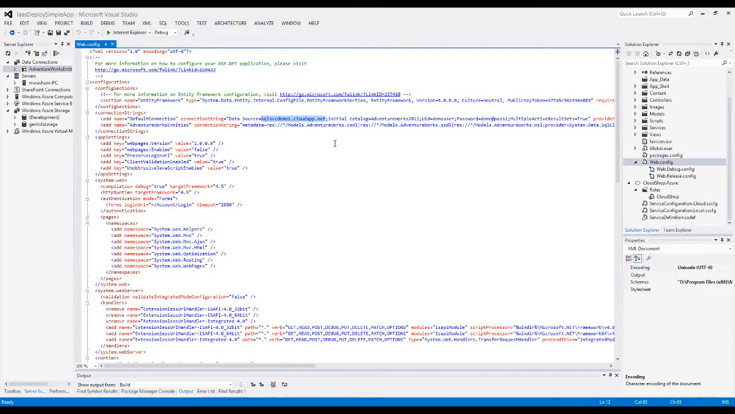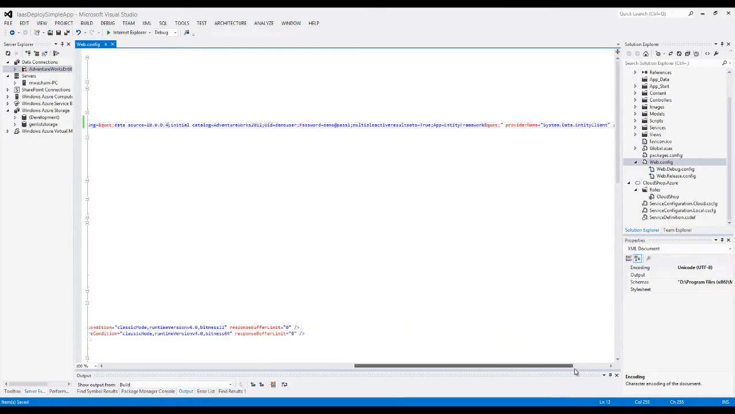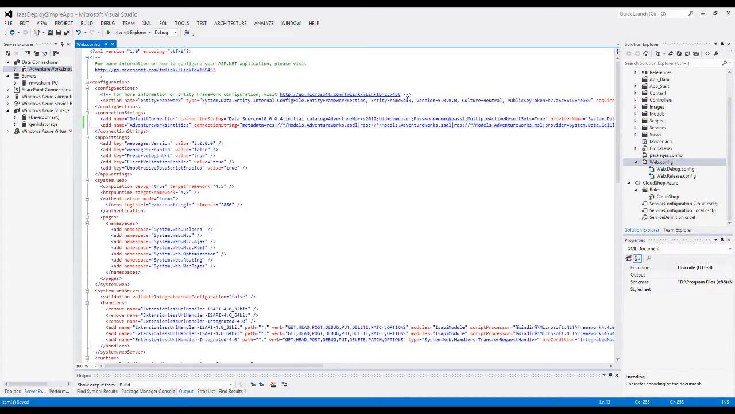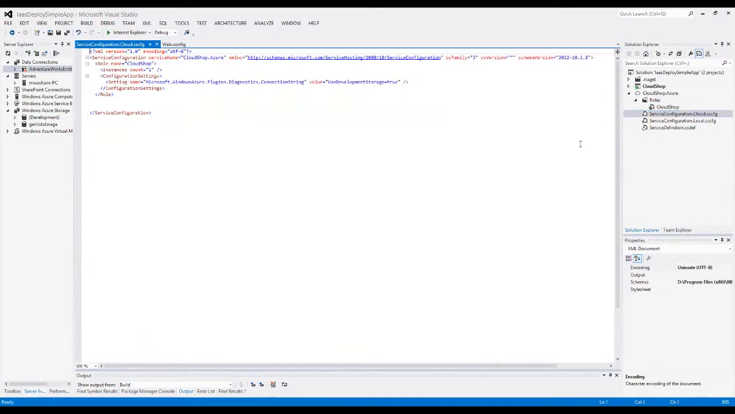So go in here and modify 10.0.0.4. And the same with this cloud service, 10.0.0.4. So now the IP address for the web application is correct, but I need to put the cloud service itself onto the virtual network. And to do that, there's a little bit of configuration that I need to add.